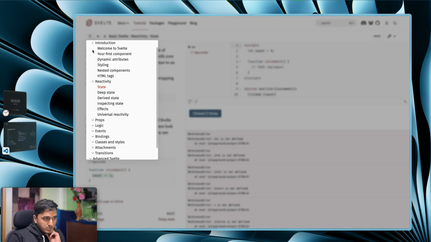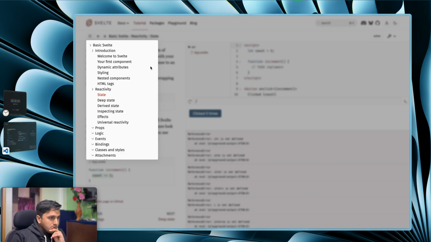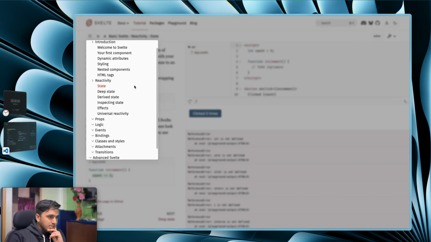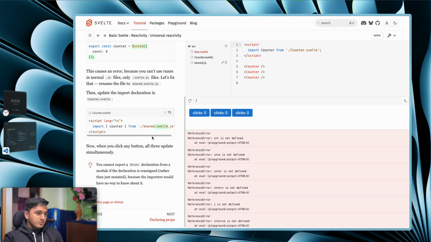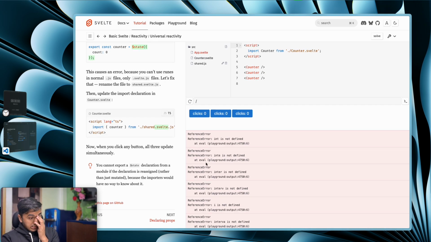We have explored quite a good part of it: creating the first component, dynamic attributes, styling, nested components, HTML tags, state, deep state, derived state, inspecting state, effects, and universal reactivity, so you can share state across. So I'll wind up here, and we'll see in the next video. We will go further. Thank you.